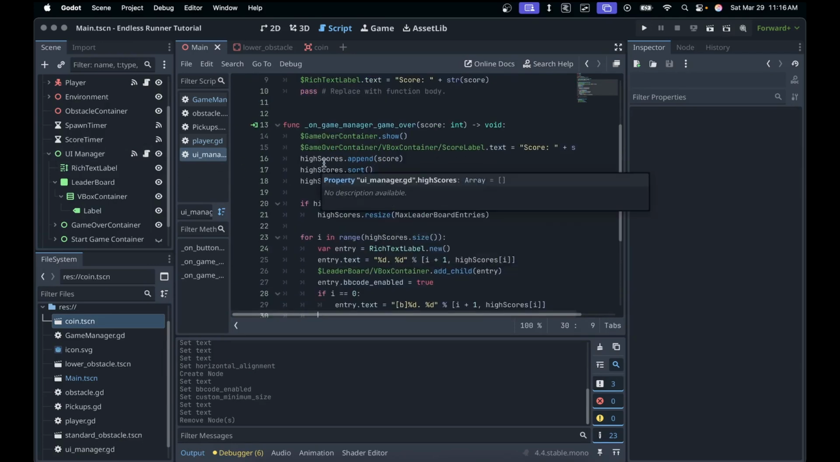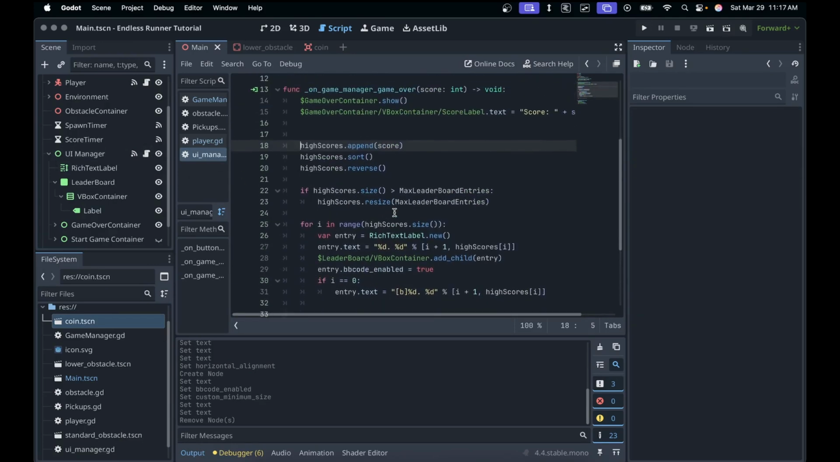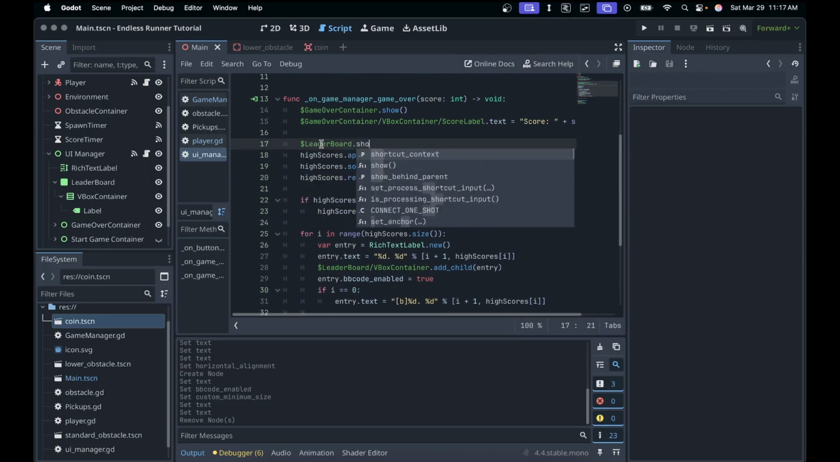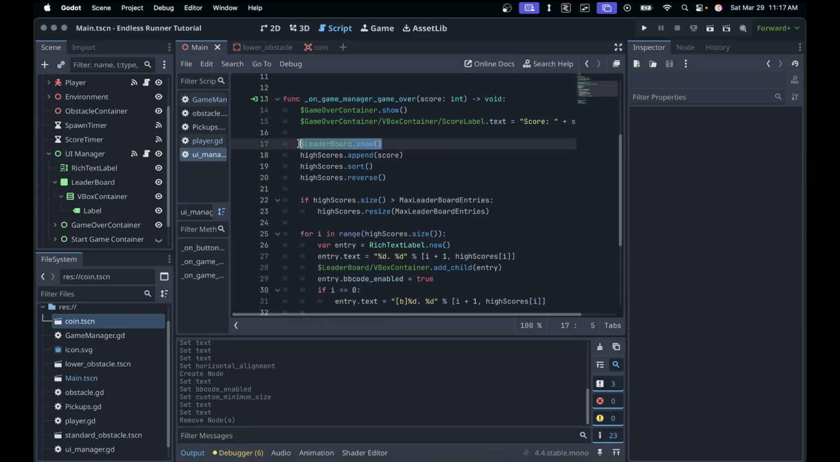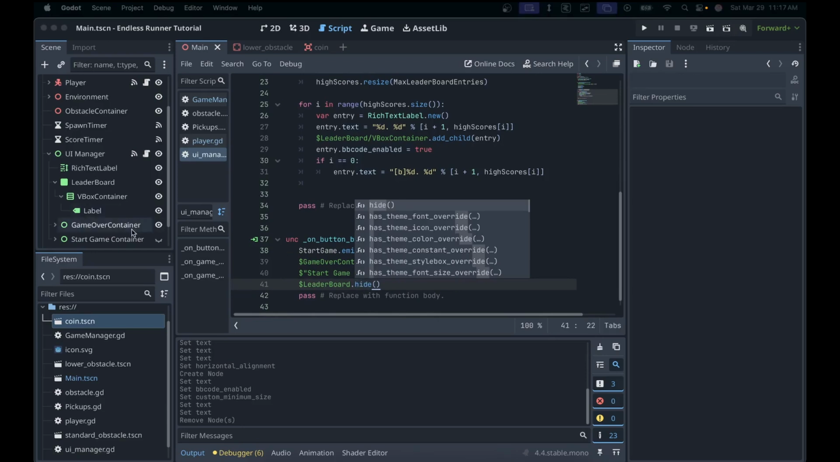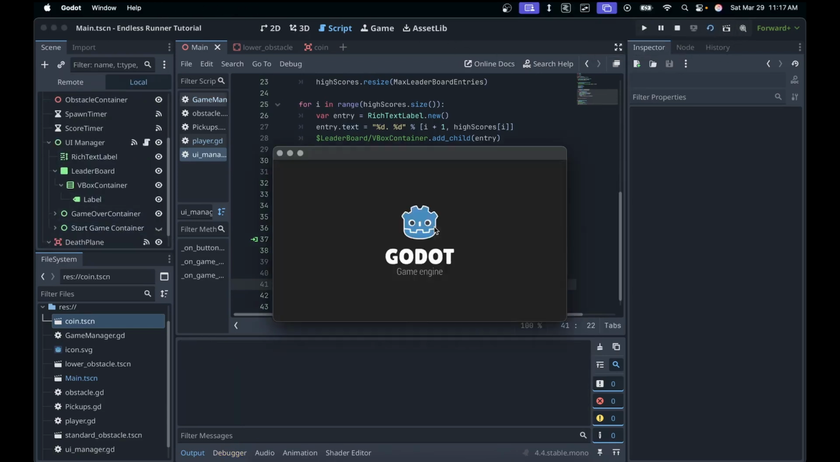So now let's come in here, and we need to basically show our leaderboard. So $leaderboard.show, like so. And then whenever you start the game, we're going to hide that leaderboard. There we go. And now when a player starts the game, they should see it. So we can go like this, hit play.